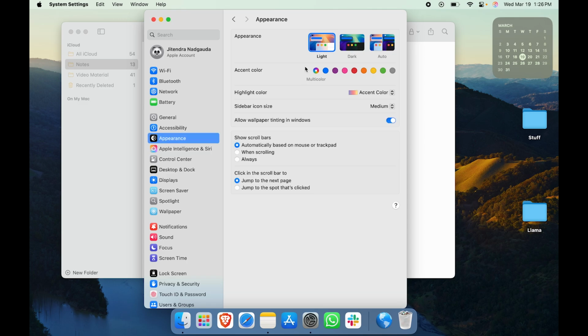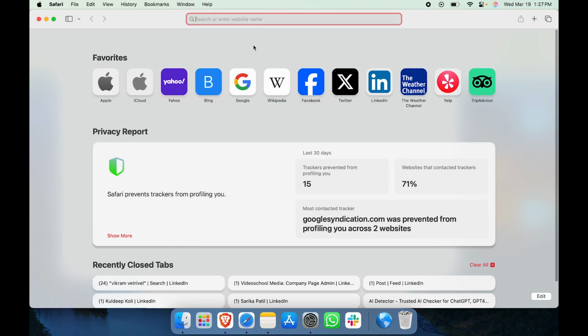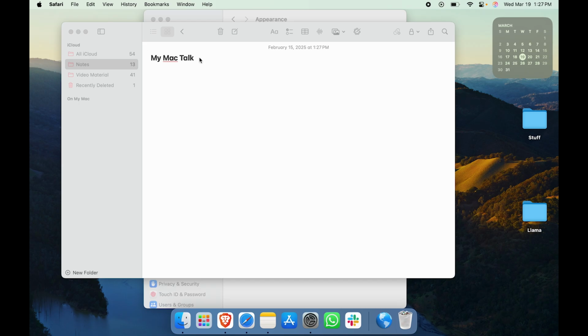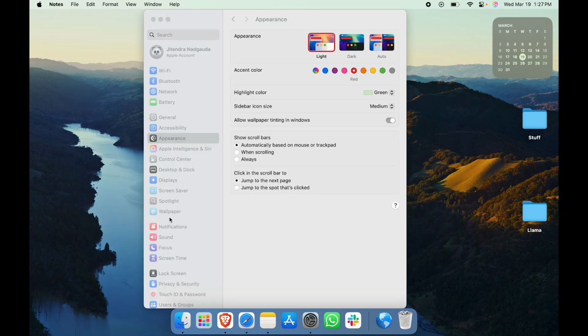Or you can just go to the multicolor one, and in multicolor also you have options to change highlight color. So here you can see I have come to Safari, and the accent colors have come through, right? So this has now turned red, which otherwise would be, well, any accent color that you pick. So that is very convenient. It gives you a fresh look, and it makes you not get bored of your computer.